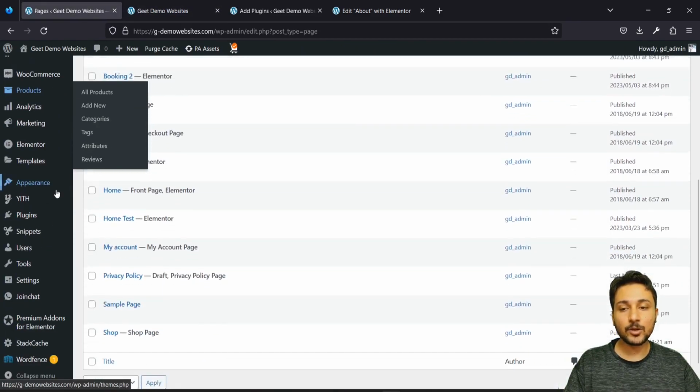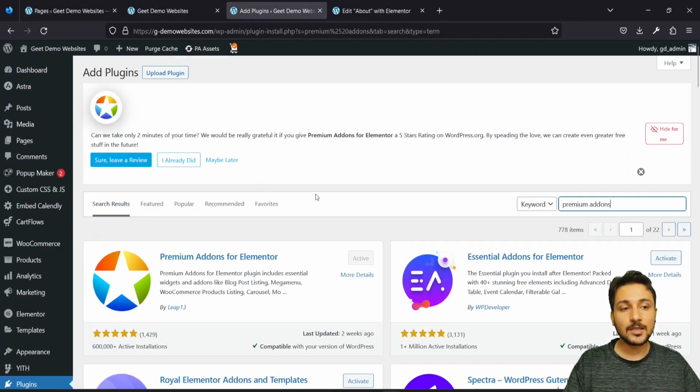In the backend you have to come to your plugins, right? In the plugins, make sure, now this is for Elementor. All right, so this is for Elementor. Now for Elementor you will have to install an add-on. Just search for Premium Add-ons, and this is the premium add-on for Elementor. Make sure you install and activate this.